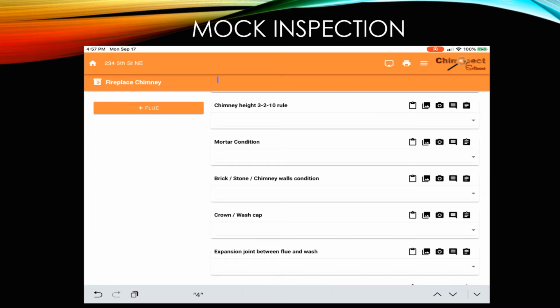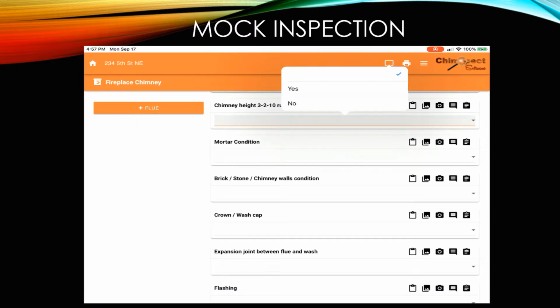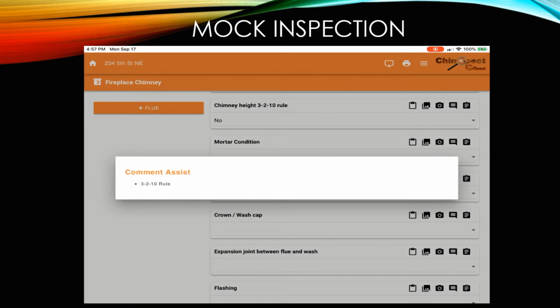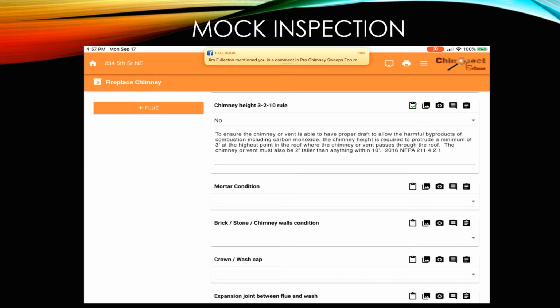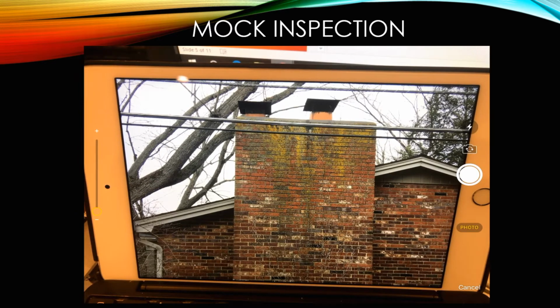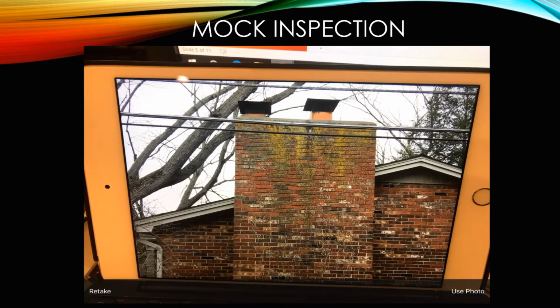Now, does the chimney height meet the 3-2-10 rule? Well, let's say no, it doesn't. Let's put a comment in from our comment assist library. And let's take a picture. Matter of fact, let's use that same picture. Yes, that chimney does meet the 3-2-10 rule, but I took that from kind of an angle that makes it look like it really doesn't.